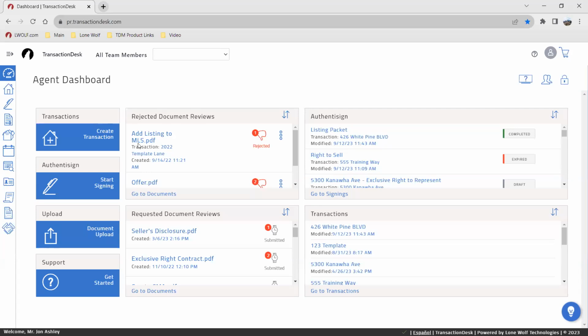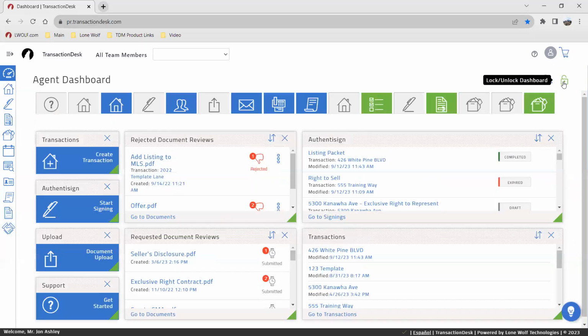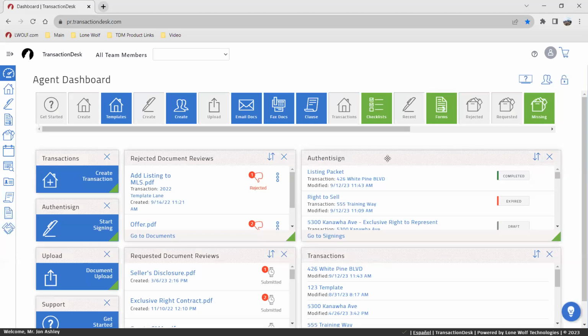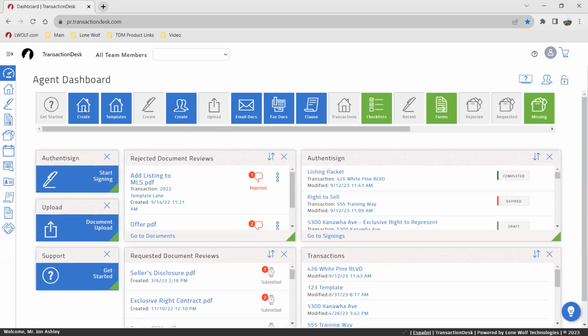In order to be able to change the dashboard, to customize it to your preference, you're going to hit the lock icon in the top right. That will make it so that you can see the full dashboard. From there, you can then drag and drop widgets from the top onto your dashboard.